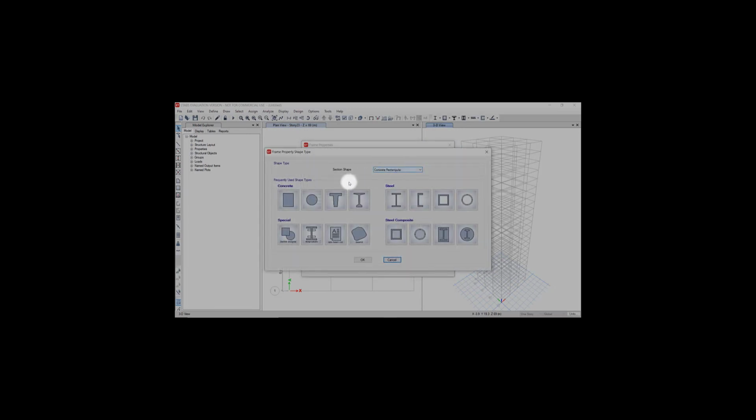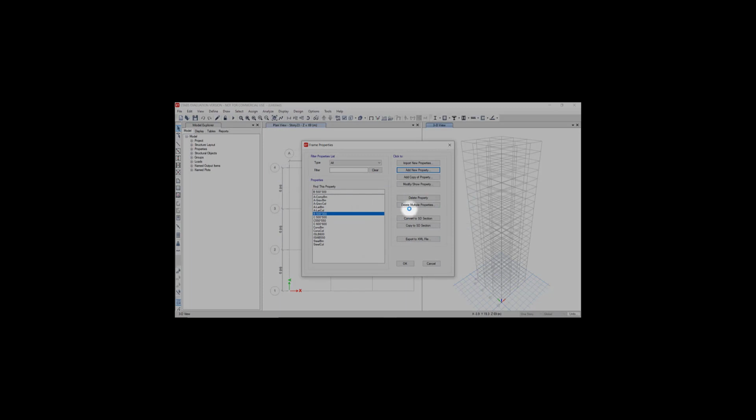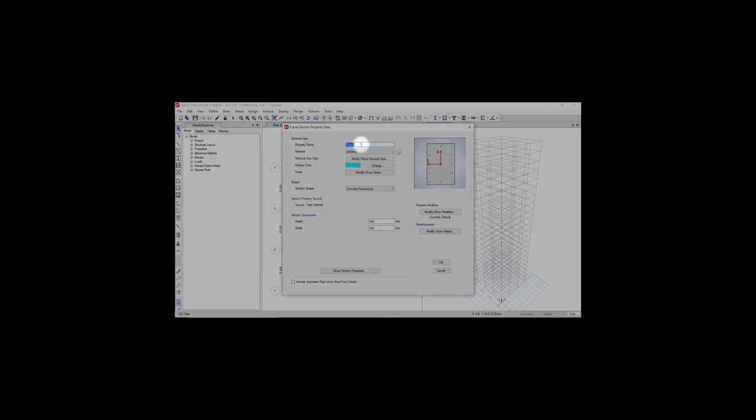For that, concrete, property name, beam 550 into 350, material type M40, dimension depth 550, width 350, then OK. Modify.